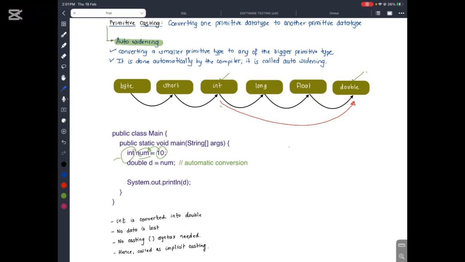It is going to happen, and when we print d, we're going to get some output. What output are we going to get? It is going to be 10.0. So here the int is converted to double. How do we understand this? Because of this decimal sign. Here no data is lost. Initially the value is 10 and now it is 10.0, which is the same. No casting syntax is needed. Casting syntax is the parenthesis, and hence it is called implicit casting.